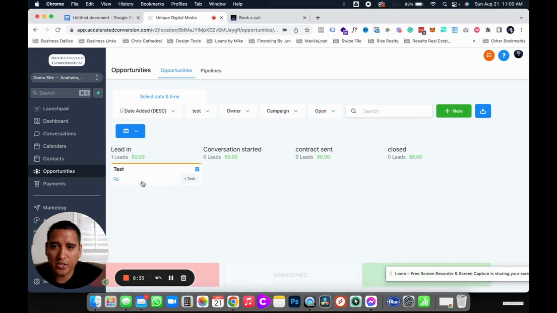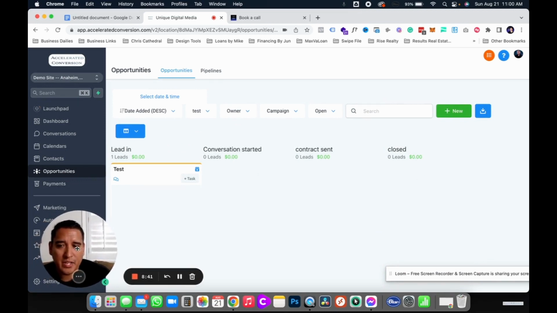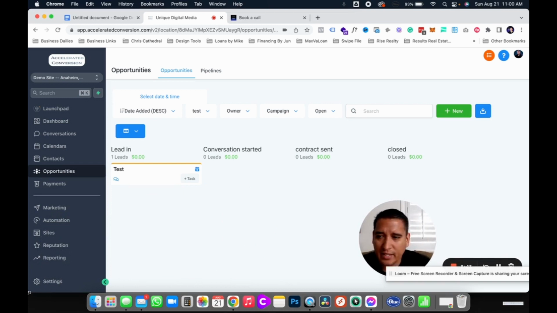So there's a lot of great things that you can do with HighLevel just on the automations, which is such a powerful tool that you need a whole training to understand the automation, because once you understand the automation, the possibilities are just endless.